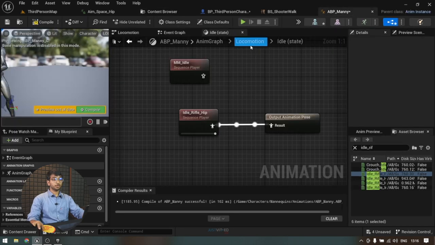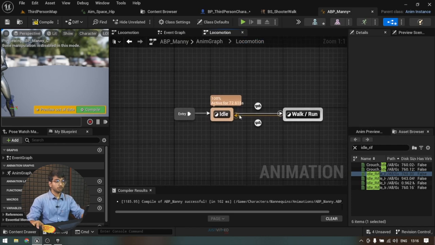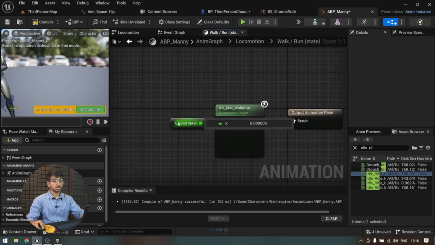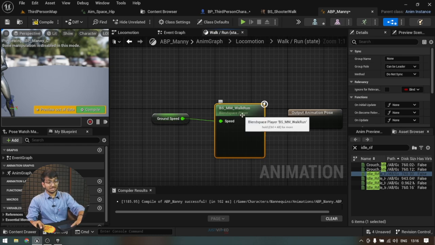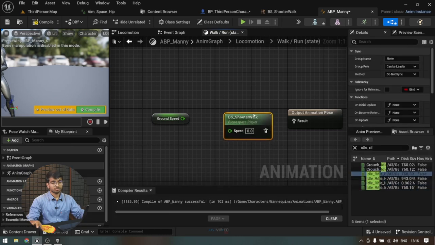We'll go in the ABP menu. You can delete this. We'll be going into ABP menu. You can see here walk and run. We'll double click on this. As you can see, this is also using a blend space, the BS mm_walk. We'll delete this for now. Click on the content drawer. We can just drag and drop it. Simple as that.